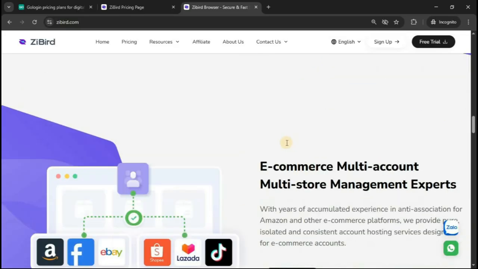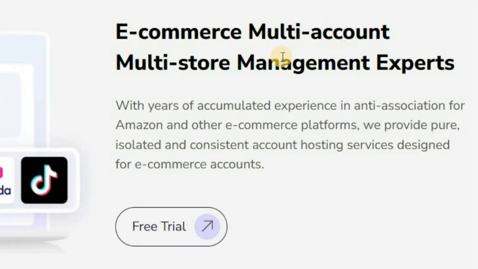So if you scroll down here, you're going to see more details here. It says e-commerce multi-account multi-store management experts. So like I said before, if you have multiple stores, this is what you can use to manage them without actually linking them together. So it says, with years of accumulated experience in anti-association for Amazon and other e-commerce platforms, we provide pure, isolated and consistent account hosting service designed for e-commerce sellers.